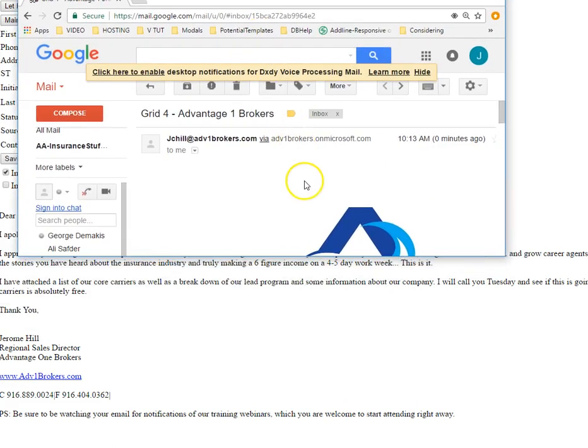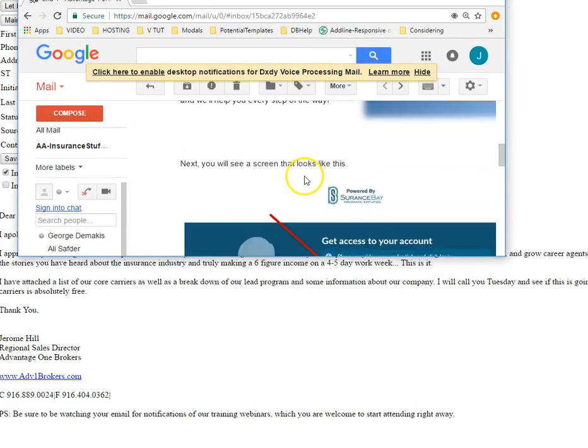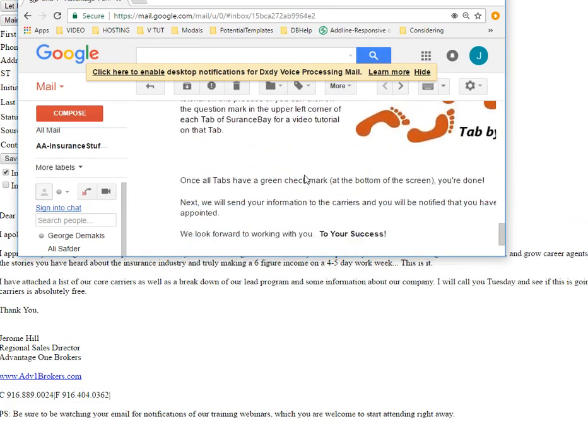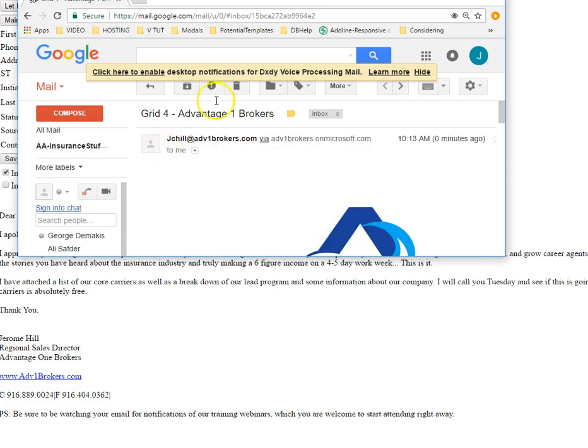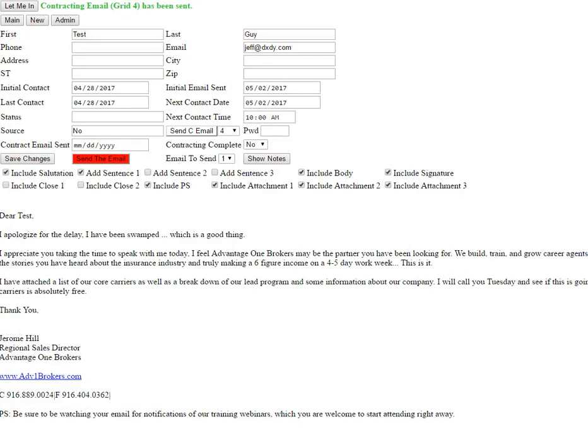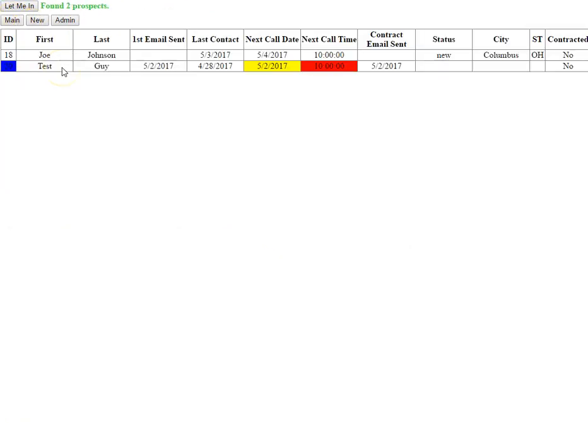Here it is. And you can see there's the contracting email from J. Chill right there. Okay. Let's put that back. So now when we come back out here, we have some new things. So contract email was sent here, and we now see that we're dark blue, not light blue. Okay. So now there's additional communication with this person.